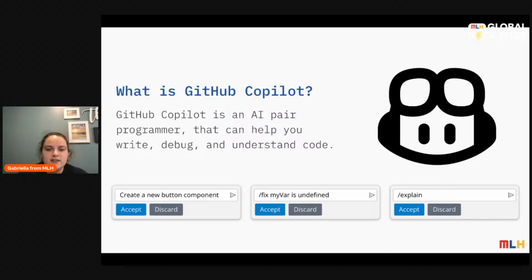And then in the middle, you can see /fix my var is undefined. So if you're running into any errors, you're able to use GitHub Copilot with the fix command, and it'll walk you through the debugging process rather than just creating something itself.